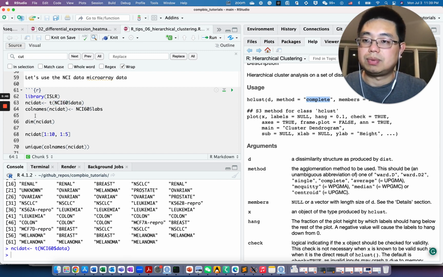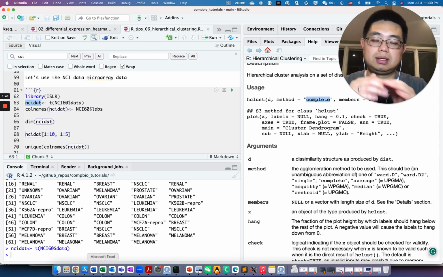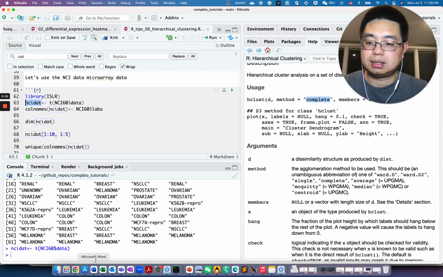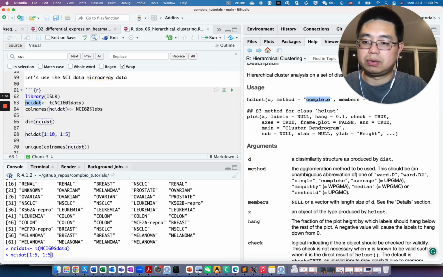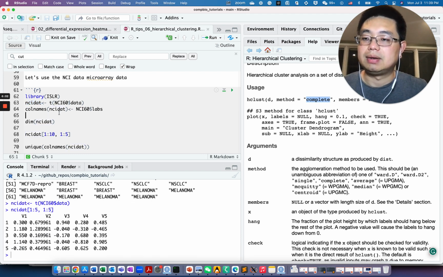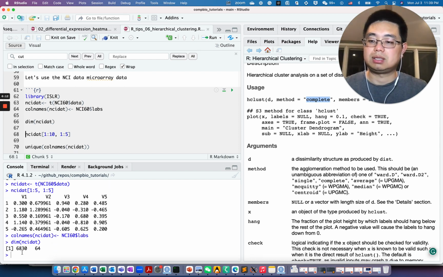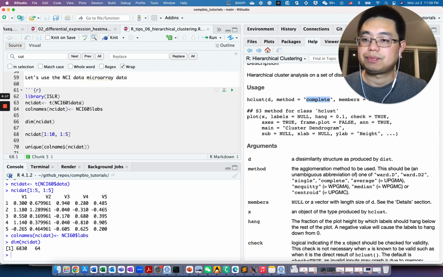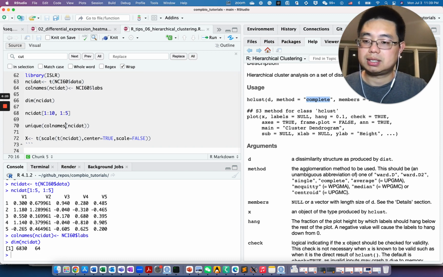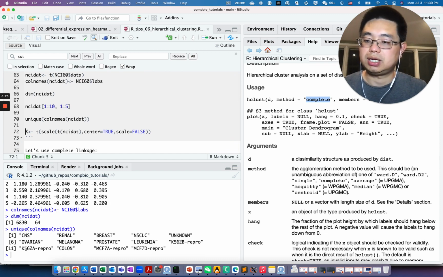We first need to transpose it into a gene by sample data matrix. We can look at the first 5 rows and the 5 columns. And we need to add the column names, which are the labels, to the columns. If you look at this dimension, you have 6,830 genes, and the columns are samples, 64 samples. But let's look at how many unique samples there are. So with unique, we have 14 different samples.